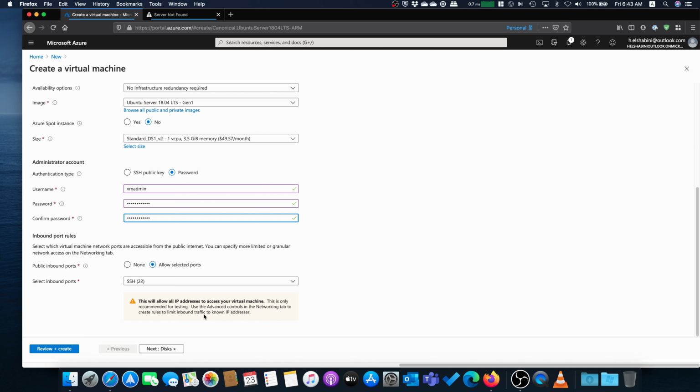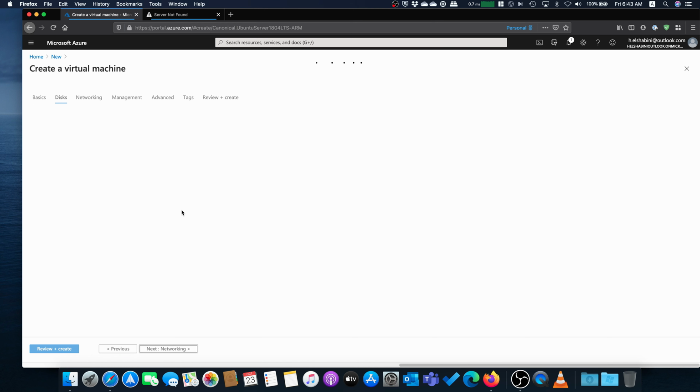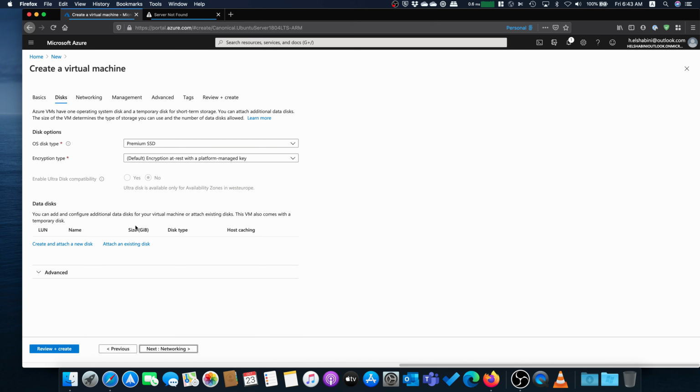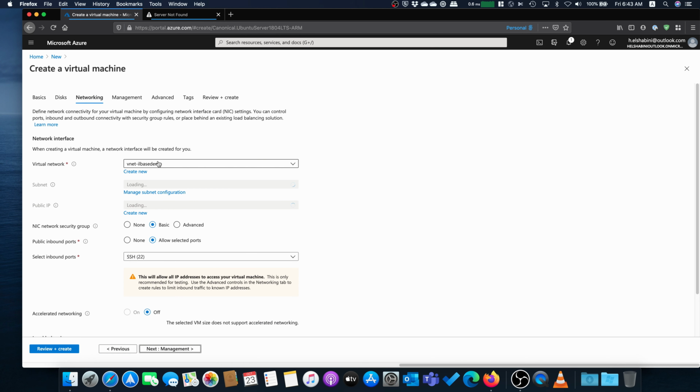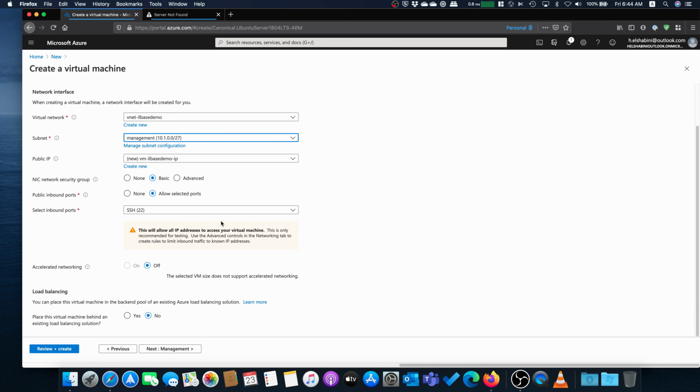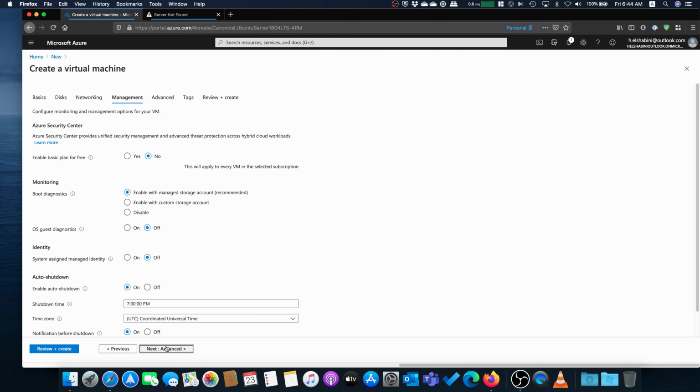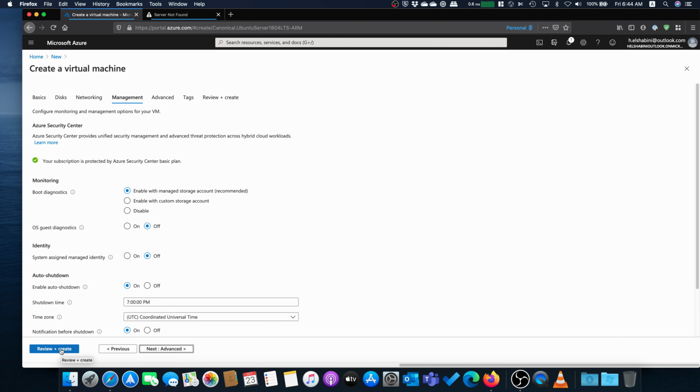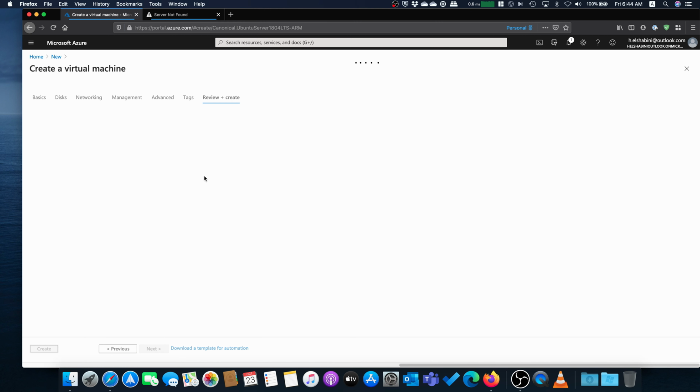And I want to open this port. And in the networking part, I'm gonna choose that this exists in the VNet that we created. And I'm going to also make sure it's put into the management subnet. And I think that's all the configuration we need. I don't need anything more. So let's just create.